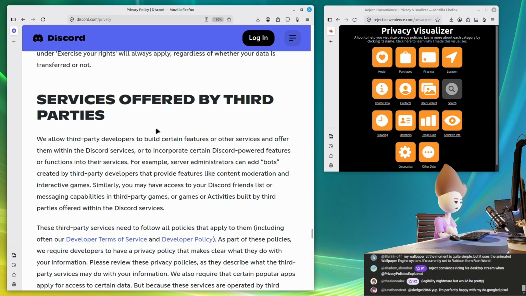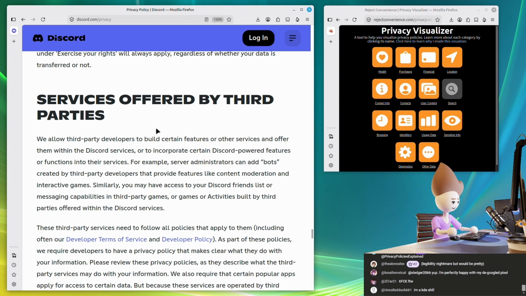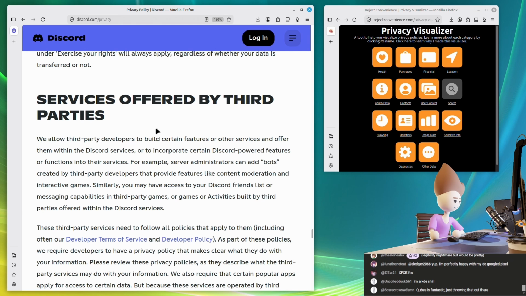Similarly, you may have access to your Discord friends list or managing capabilities in third-party games or activities built by third parties offered within the Discord services. If I'm reading that correctly, third-party games and activities have access to your friends list and messaging capabilities. That's fascinating. Please keep that in mind. If you are using games or activities, in theory, that developer has access to your friends list.